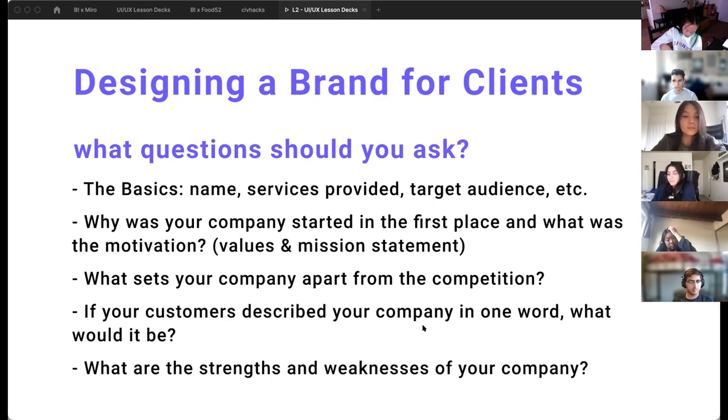Let's say the company says, oh, my customers would describe us as playful and inviting. Then that is already a really good starting ground to get an idea of what kind of brand you want. And then, what are the strengths and weaknesses of your company? Of course, you want to emphasize the strengths and not show the weaknesses when you're designing the brand.